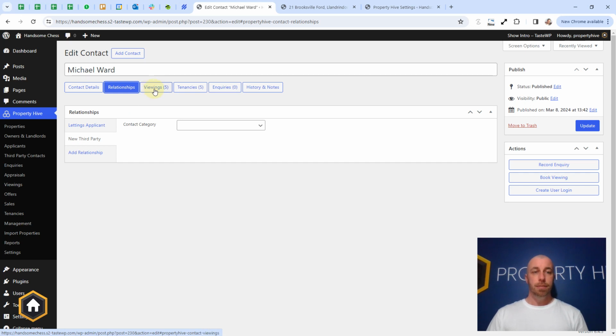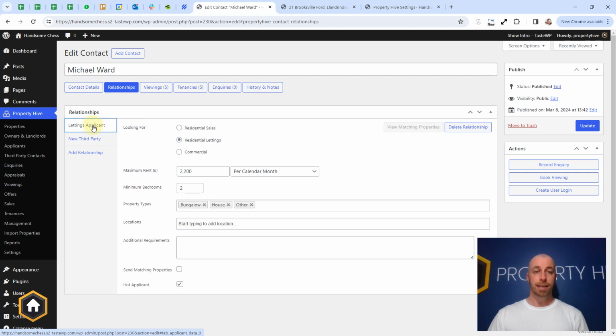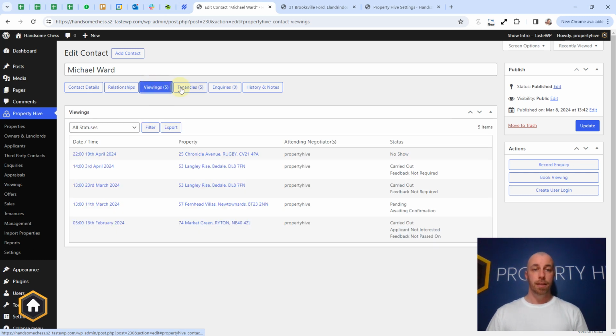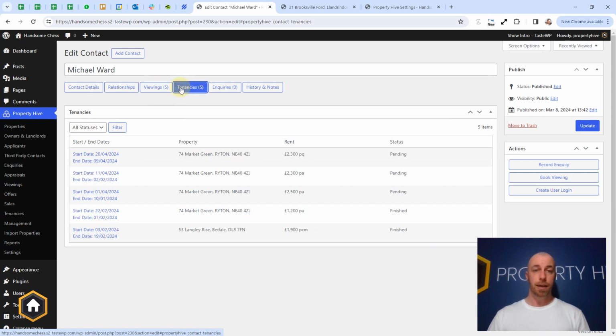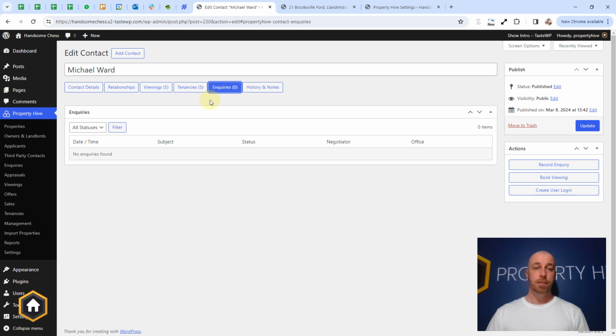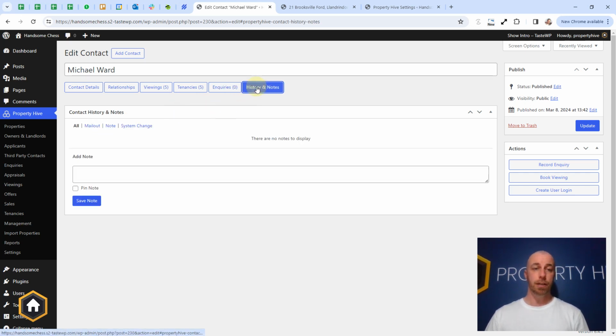You'll notice, similarly to a property, the extra tabs along the top. So viewings, tenancies, inquiries. And like I say, this will change based on what kind of relationships they have. This person is a lettings applicant. So as a result, they've been on some viewings, which we can see there. They've been part of some tenancies, which we can see there. If they've made some inquiries, we can see them there. And then any additional history and notes.